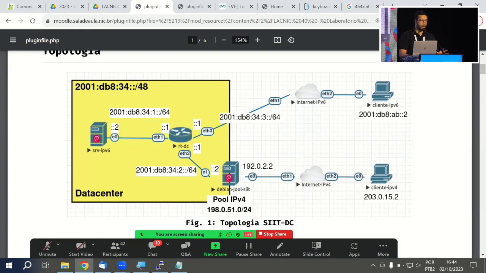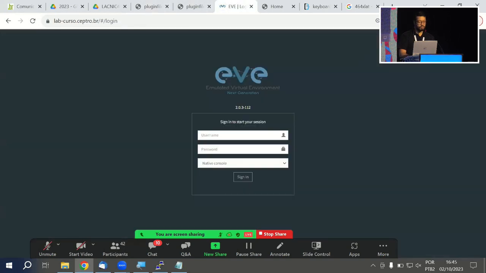What is the objective of this tutorial? This IPv4 client should be able to communicate with my IPv6 server. That is why we're going to use SIT, SIT-DC. It's not a protocol, but it's a way of implementing SIT within the infrastructure of that data center.